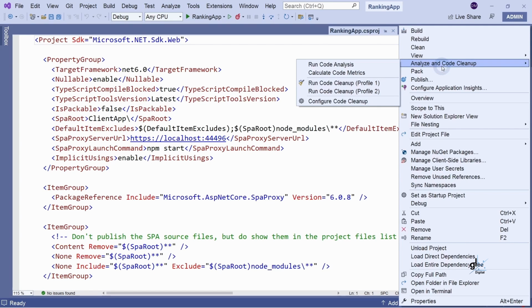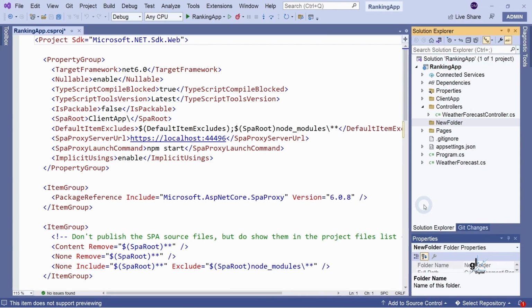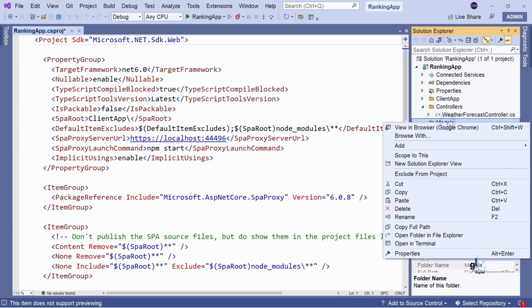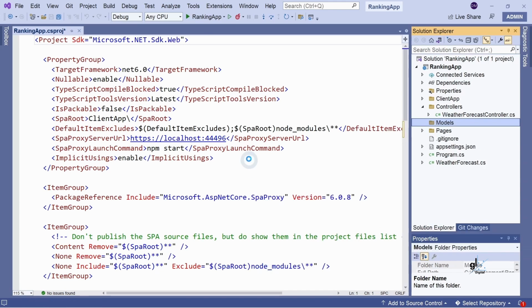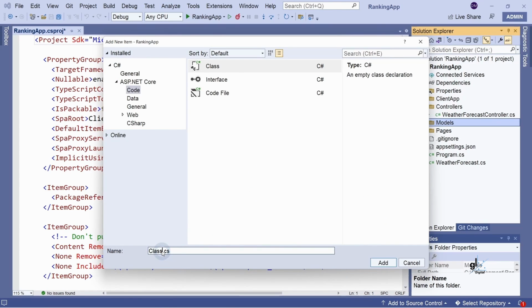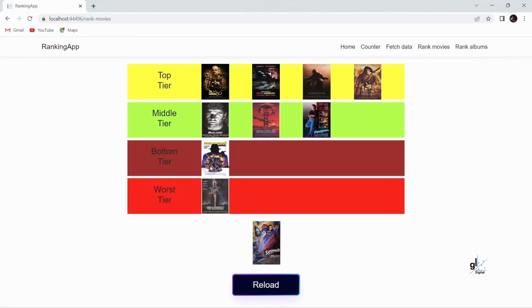So let's create a folder here named Models. Let's add a C# class to the Models folder, and let's name our class ItemModel. In this video, we are going to develop a basic application that enables a user to rank movies and albums. We'll first create the code whereby a user can use our application to rank a collection of movies.